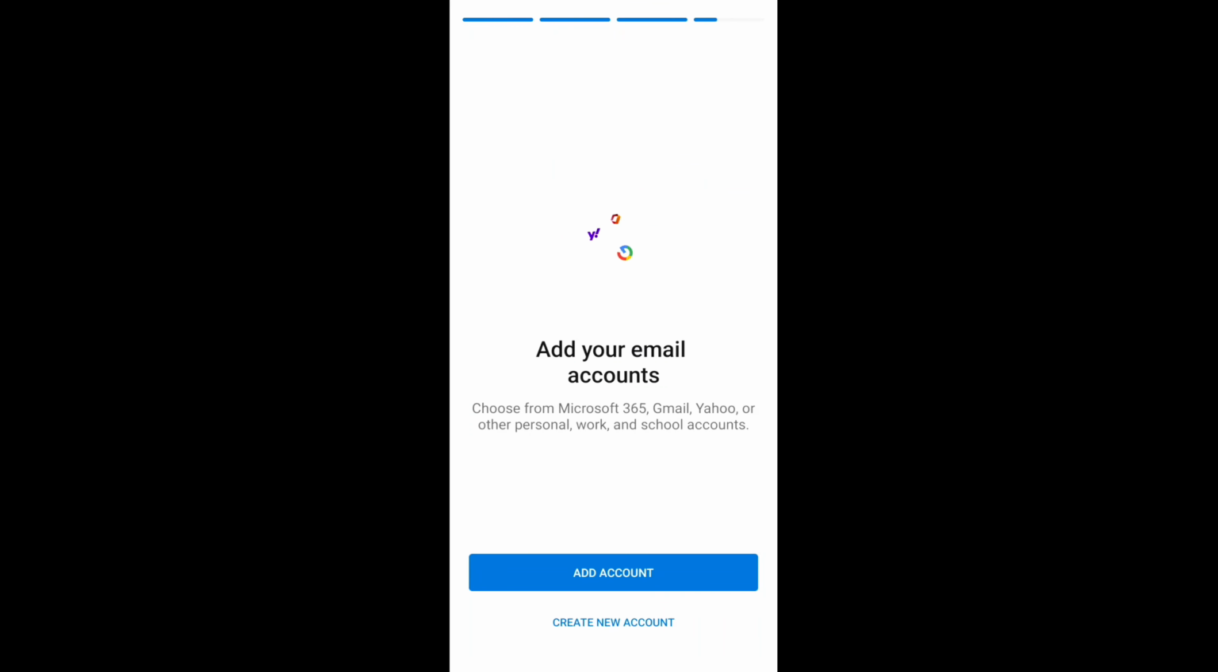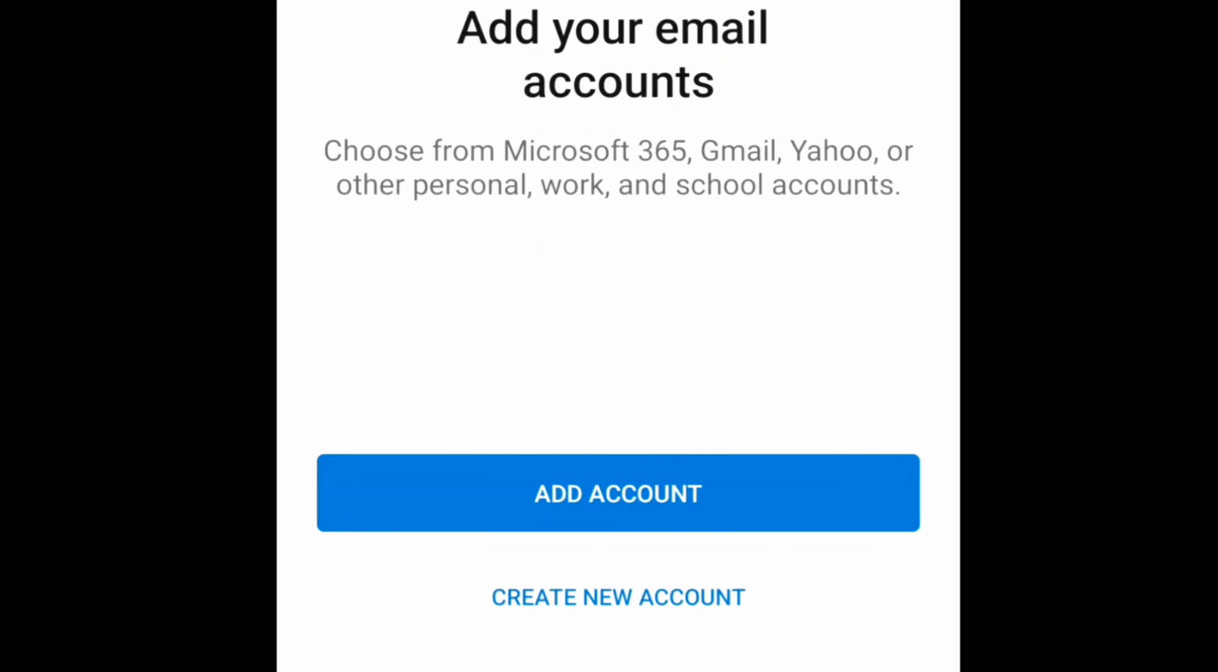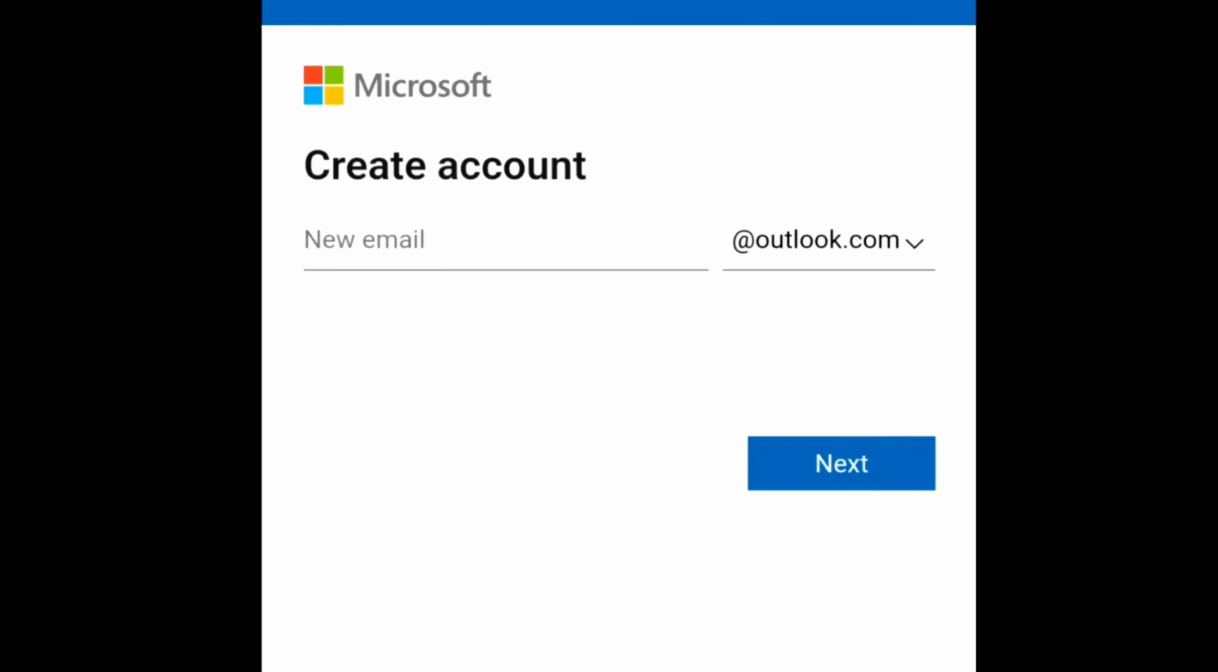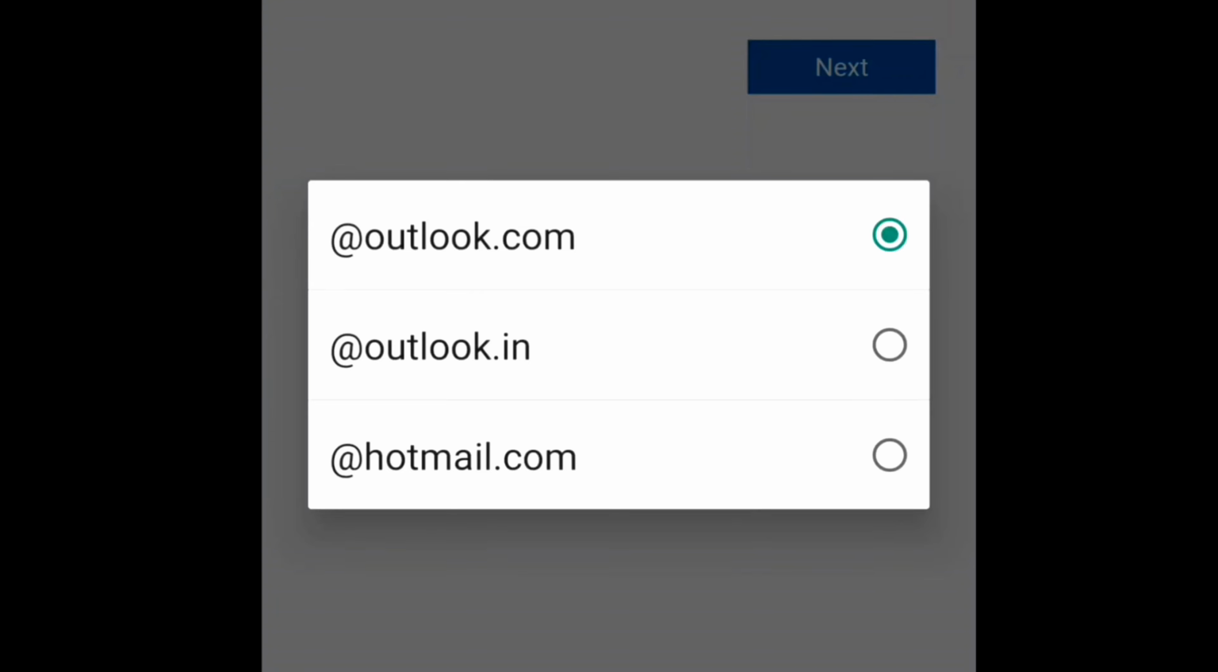In order to create an Outlook account, here you will have the create new account option. So tap on create new account. Now in this step you need to enter your preferred email, and just right next to it you have the option to select your email address. Here I have three options: outlook.com, outlook.in as I am from India, and hotmail.com. As you are going to be creating an Outlook email address, you're going to select outlook.com. So I'm going to keep it selected as outlook.com.